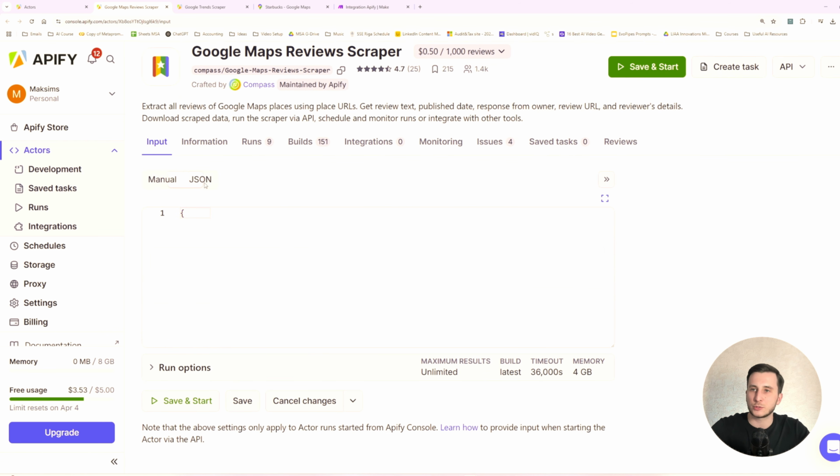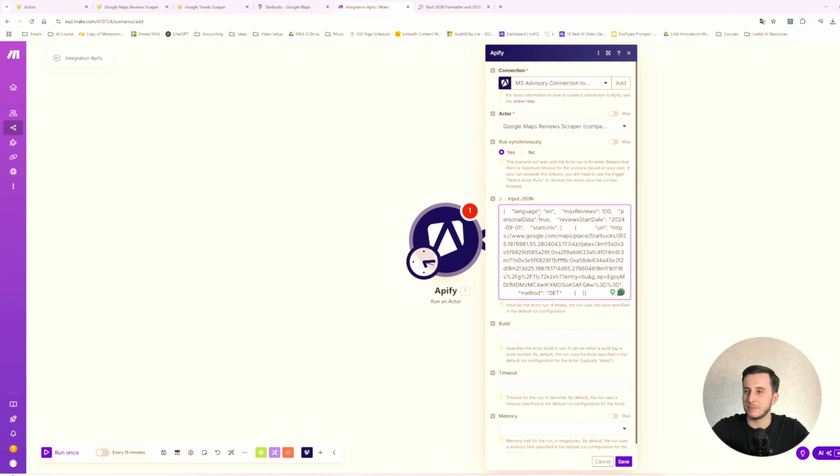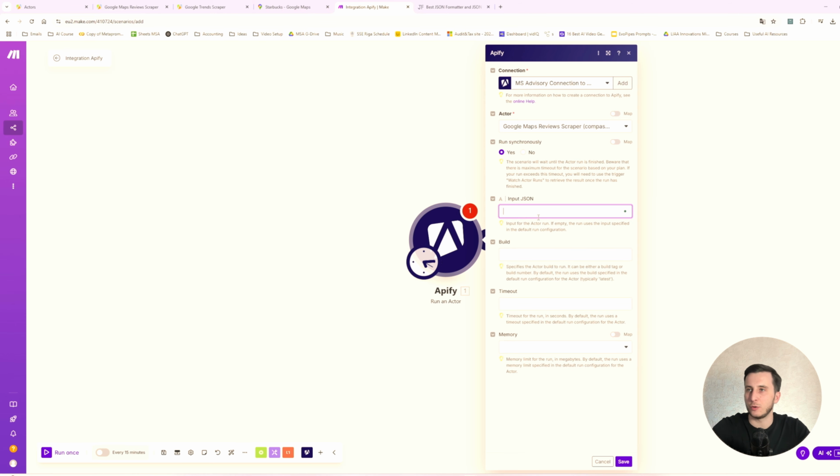And here we have an option to go to the JSON. Instead of manually submitting and pressing save and start, we're going to be connecting through the API to this actor, and that's why we need the JSON structure. So we select the whole thing and press Ctrl+C, and if we paste it in Make, it's going to be in a dirty format, so I don't like it.